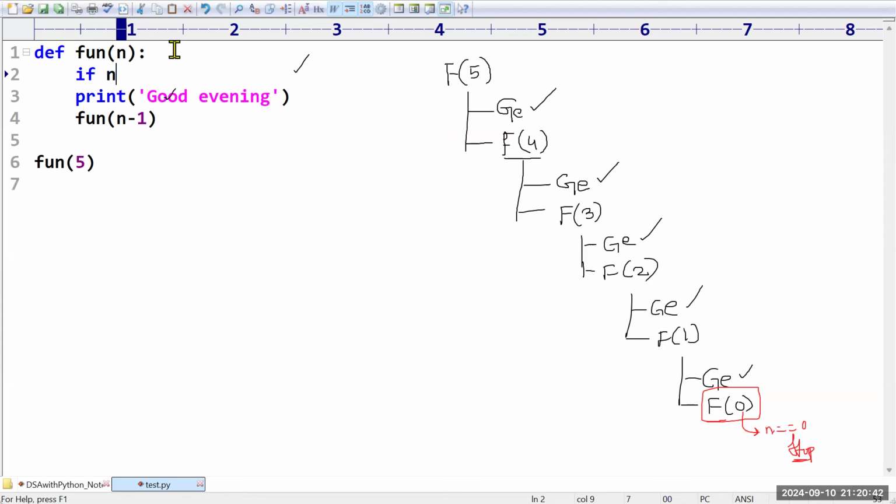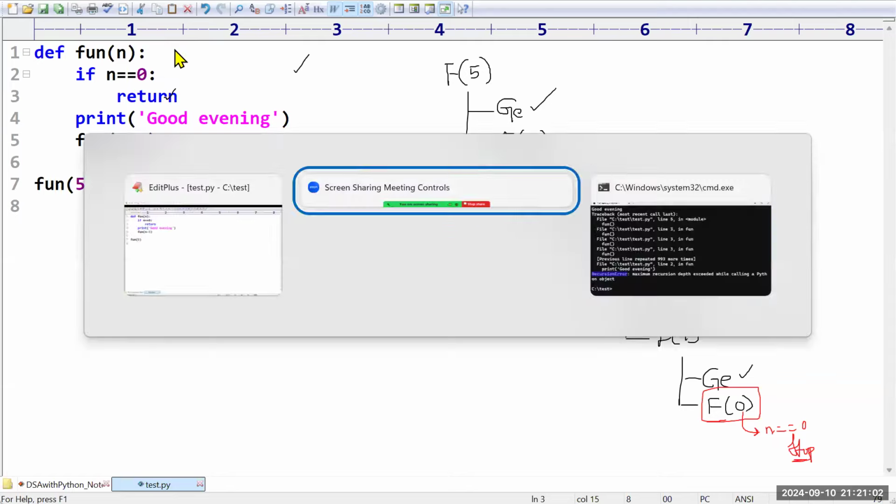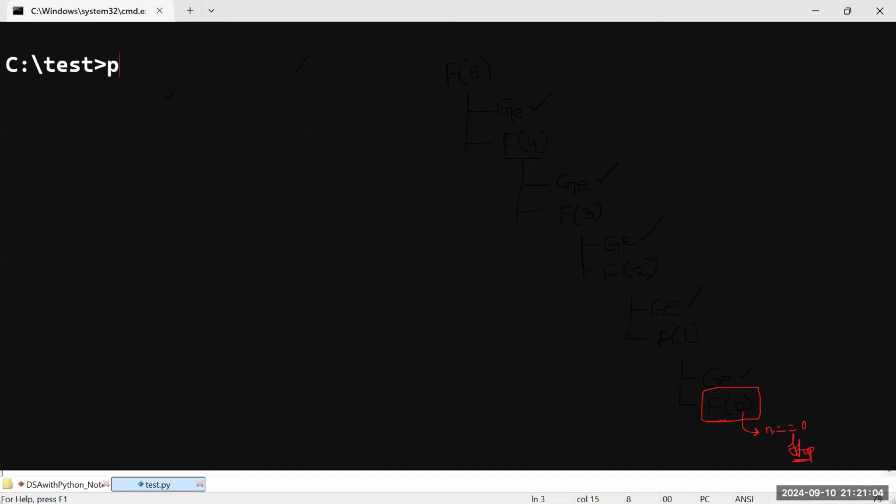Sir, if the value of n is equal to 0, how to come out from the function? There is one return keyword. If I use a return keyword, what will happen? Immediately, the control is going to come out from the function. There ends the matter. Now, I want to execute this code. Let us cross check. Sir, py space test dot py.